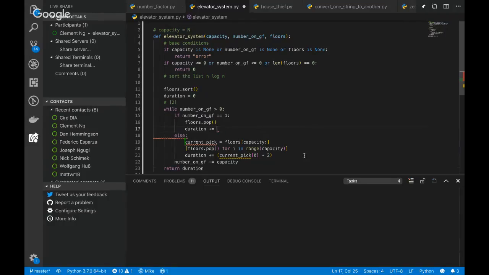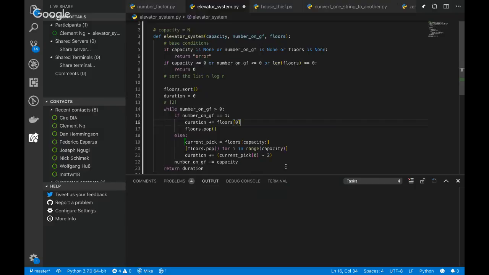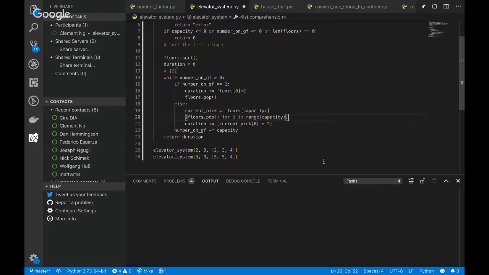So I see it. Yeah, there are a couple ways to do this. I think we could, yeah, that's one way. So duration equals floors' 0th element. Okay, so we can confirm. Yeah, nice. So with a 2, our time should equal 8 at this point.